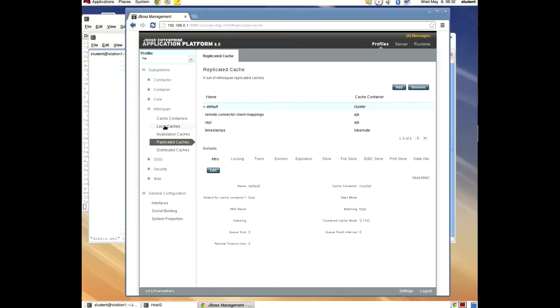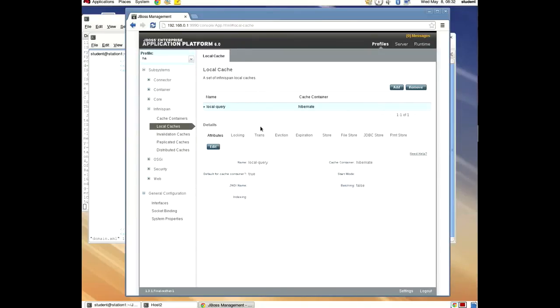For comparison, here's a local cache implementation. It's the default for the Hibernate cache container. And note that there are very few configurations available compared to the replicated cache. This is because the local cache isn't replicated across the cluster. Further, be aware that any data in a local cache will be lost if the node where the cache data is stored fails. With Hibernate, this is less of an issue, as Hibernate entities are linked to the database.